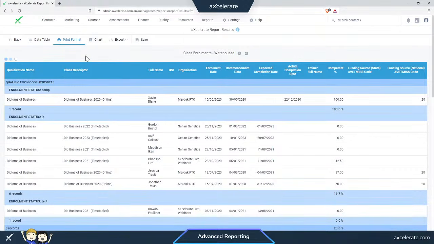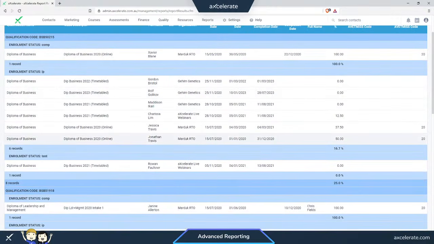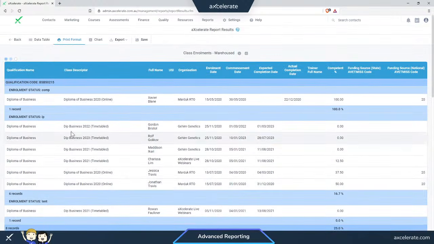Now, if you remember, I've started with a grouping of qualification code followed by the enrollment status. And this is how the grouping returns its results. I can see all students who have been enrolled into this business diploma, BSB50215. And I can see that we've got one student who has completed, followed by a bunch of students who are in progress, which is what IP stands for. We also have TENT, which stands for cancelled. So you can see much more qualitative and meaningful data over here.